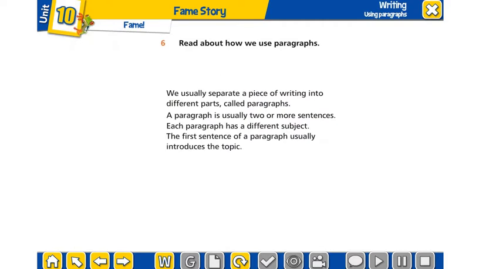Here, part 6. Read about how we use paragraphs. Now it's a kind of writing tip for you. What is a paragraph? What does it tell us? It says here this. So let's read it. We usually separate a piece of writing into different parts called paragraphs. So a paragraph is usually 2 or more sentences. Each paragraph has a different subject. The first sentence of a paragraph usually introduces the topic.